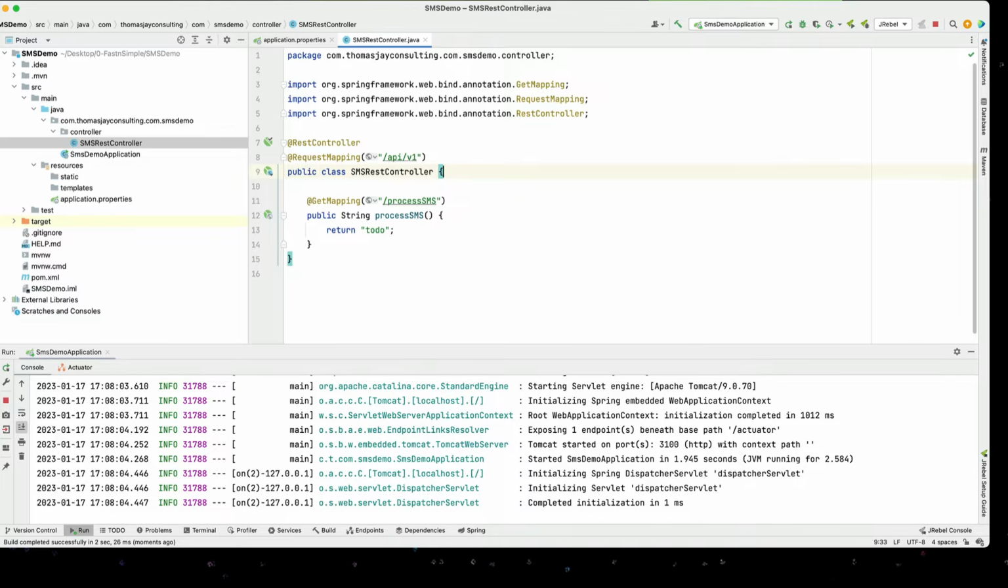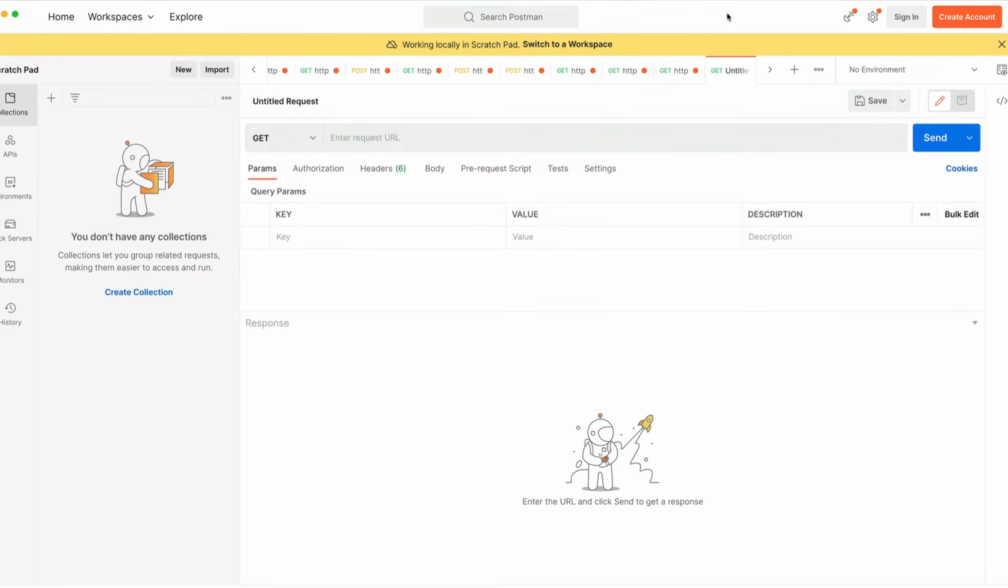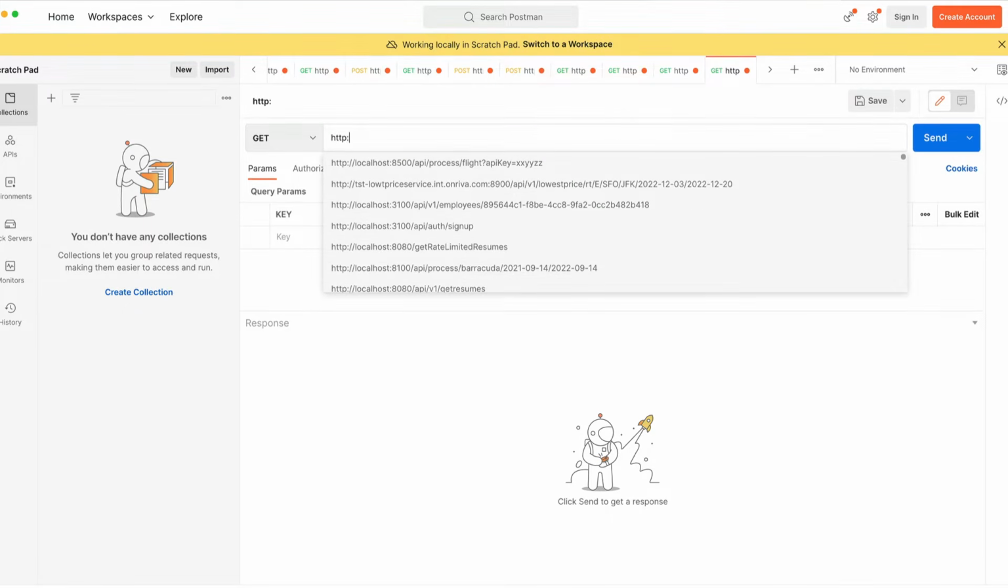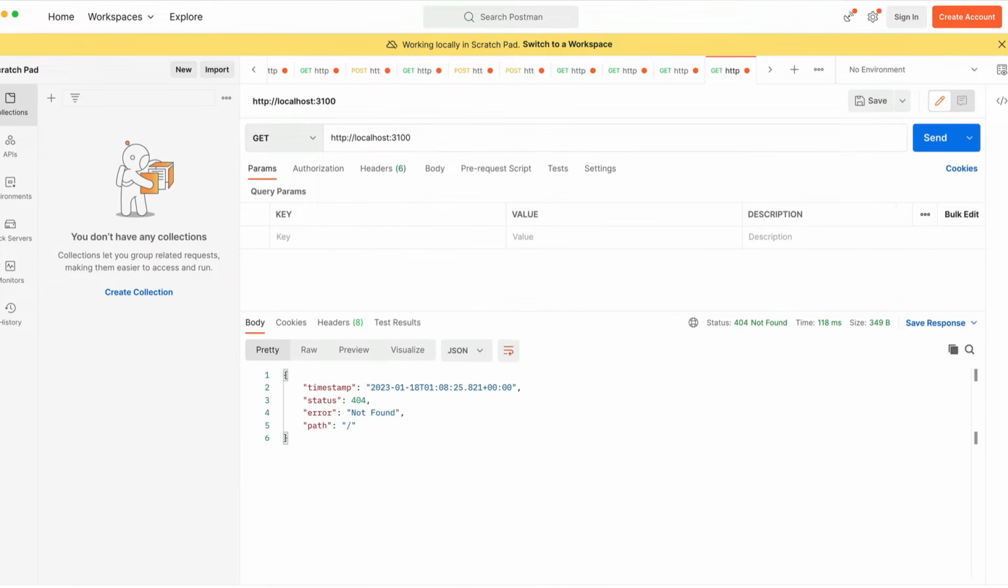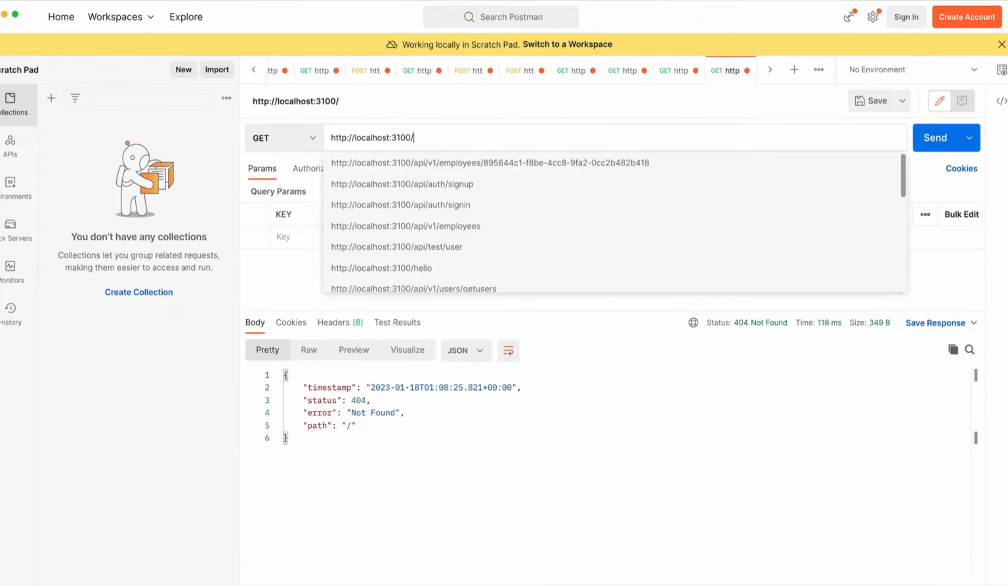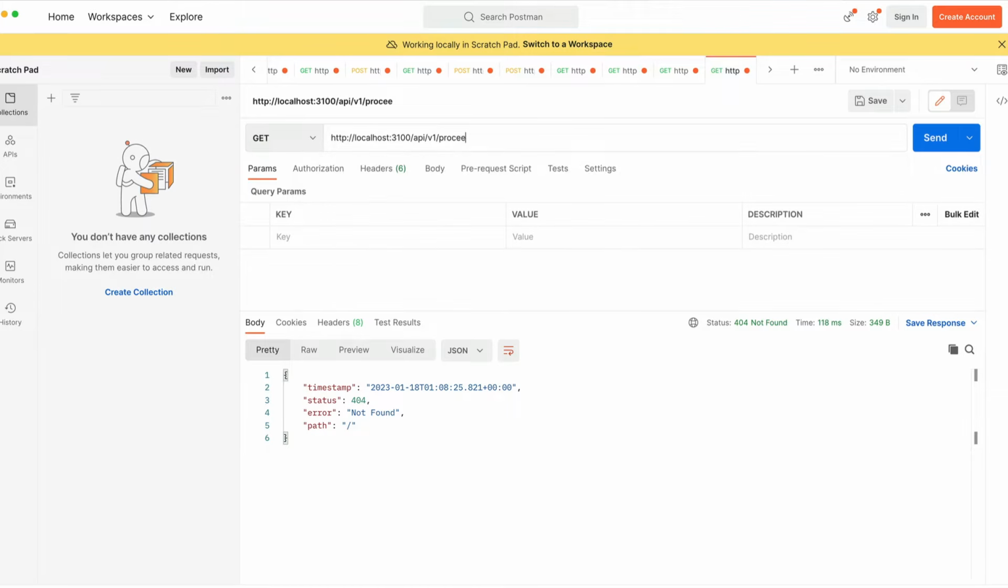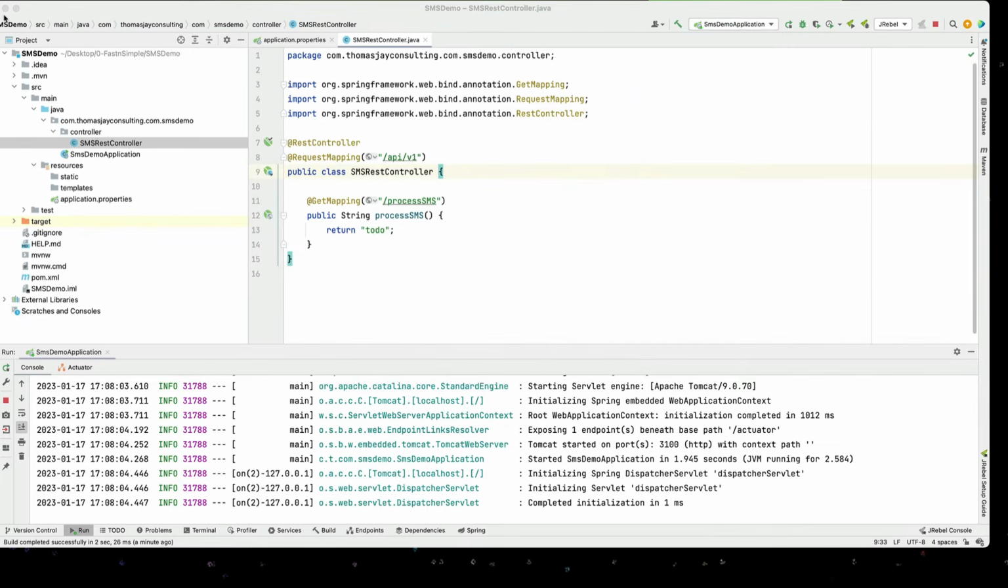I am now going to start Postman. We have Postman up and running, and I'm going to go to localhost 3100. There's nothing here because we actually have to go to /api/v1/processSMS. Now we get our response, TODO. Great. So we have our basic endpoint working.